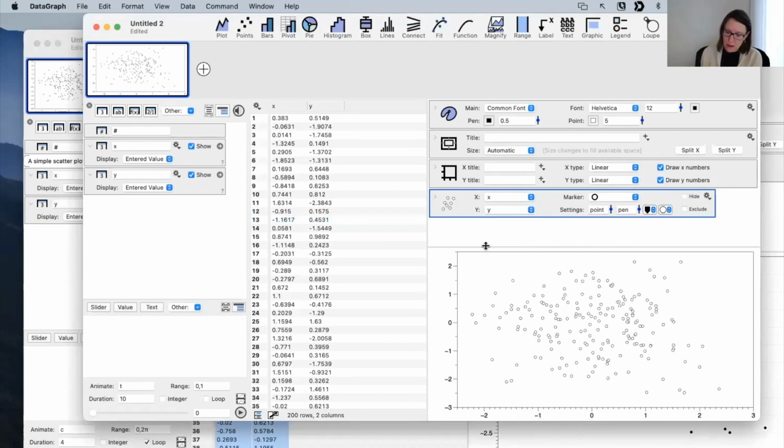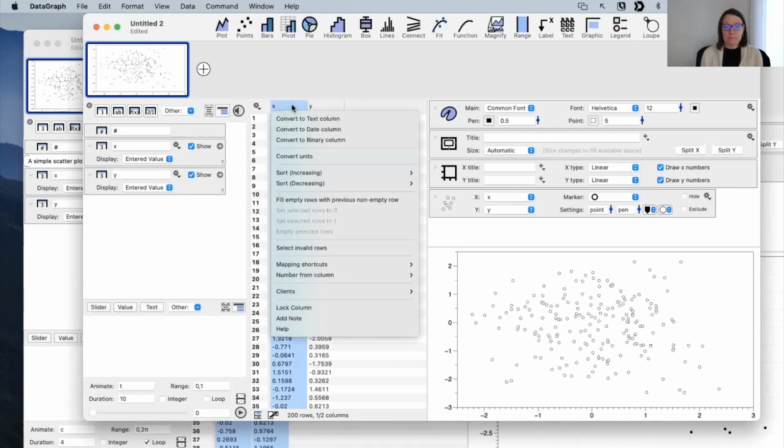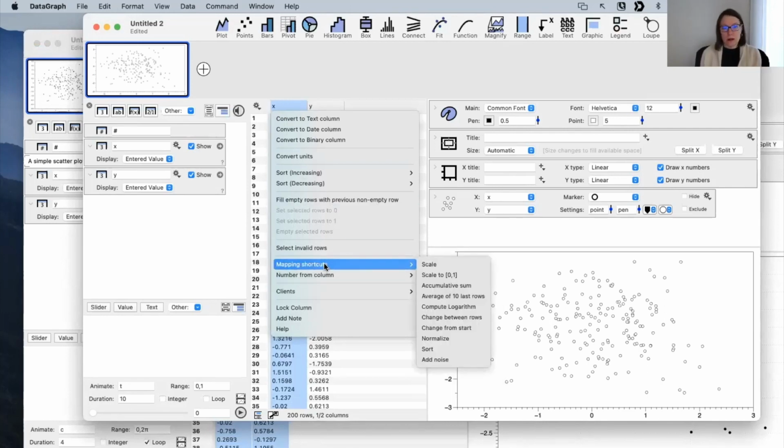Okay, another question. Though if I didn't answer that one quite correctly, then let me know. How would you normalize this data to a different range, say 0 to 1? So there are actually 2 ways that you could do this at this point. If you wanted to take this column of data and normalize it between 0 to 1, you can right click on the column and you will see down in the options, there are a number of mapping shortcuts.